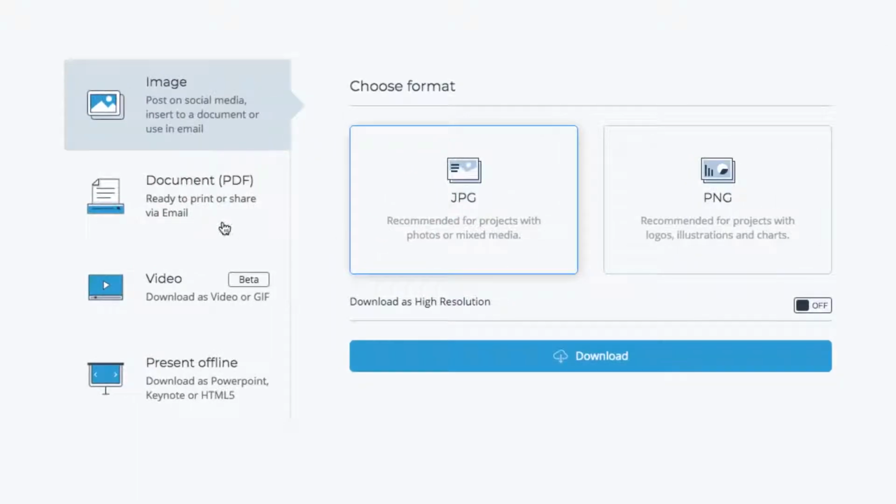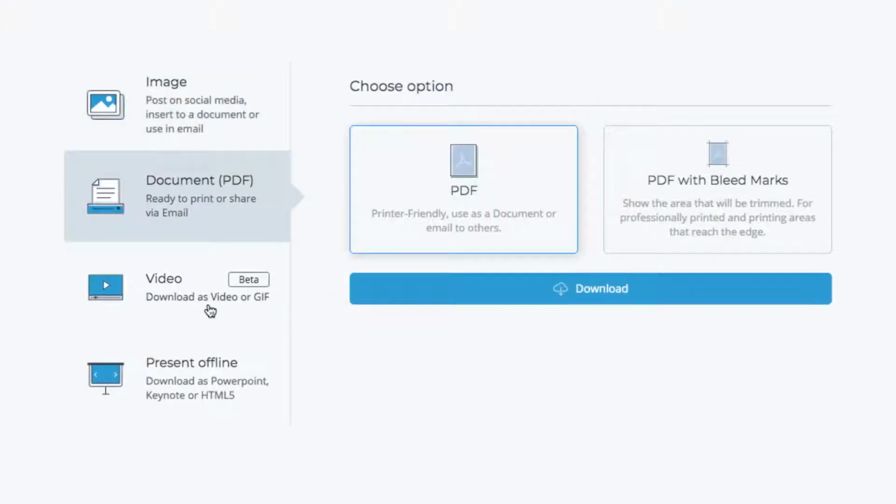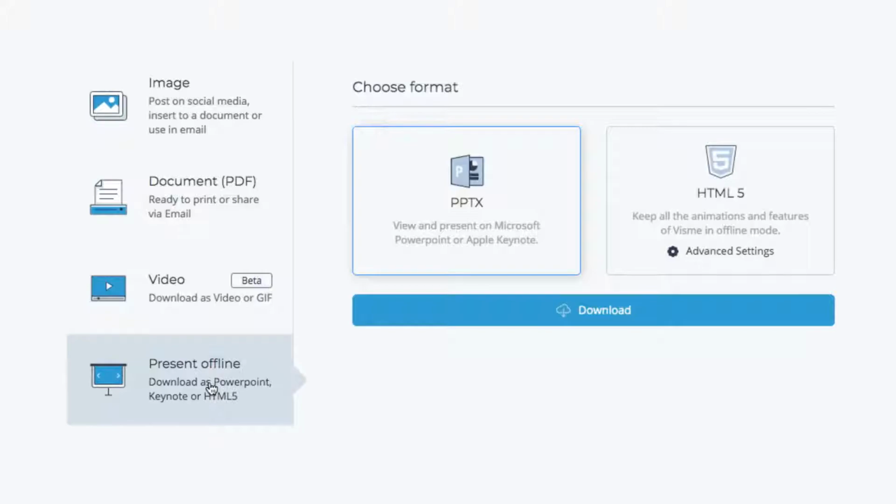Additionally, download your slides as images, PDF, or video to share online, or download as PowerPoint or HTML5 to present offline. HTML5 format even saves your interactive content while you share it offline.